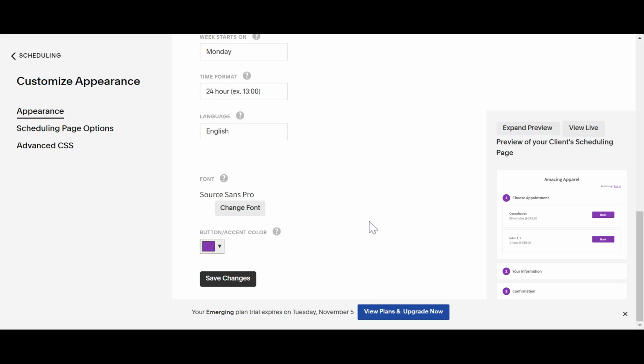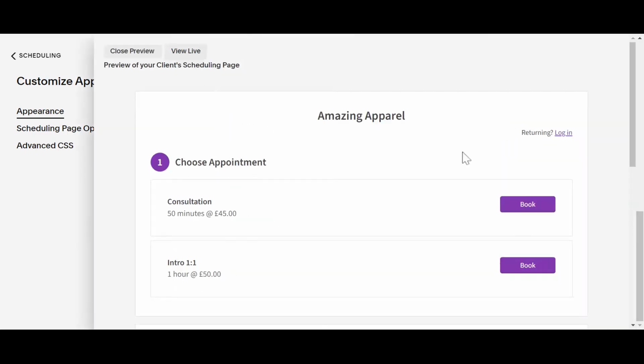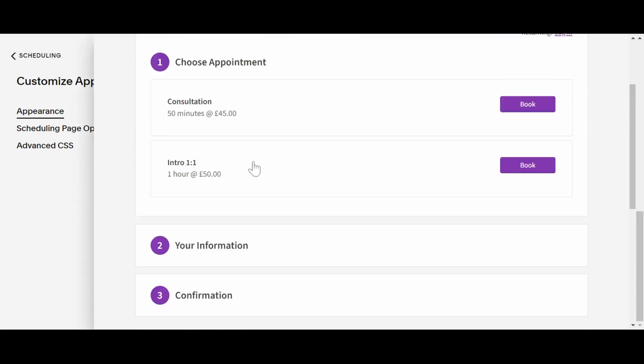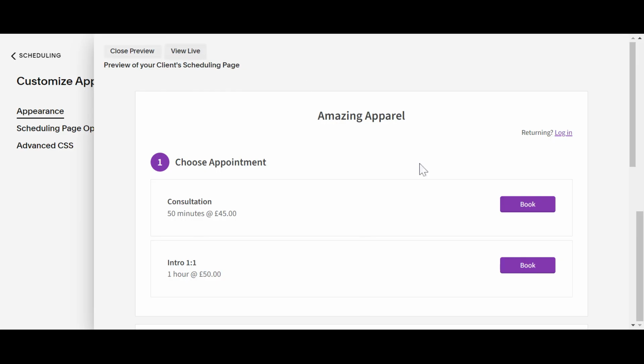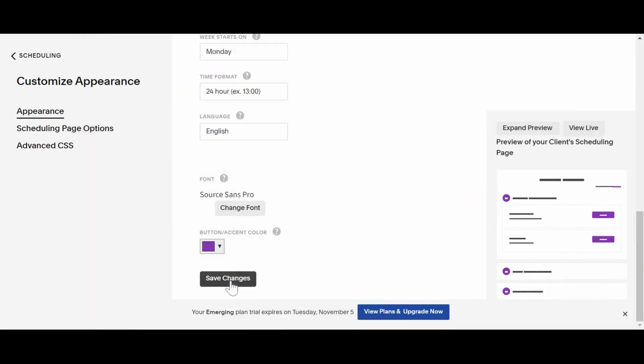So for example, if I make that purple, you can see the preview over here, and you can actually view it live or expand the preview if you just want to have a look here. This is what your clients will see. So it's really handy just to check through and make sure it all looks right. Once you're done, click save.